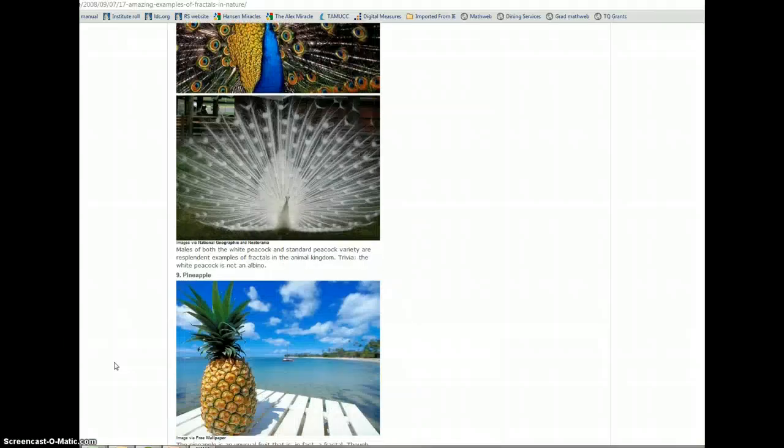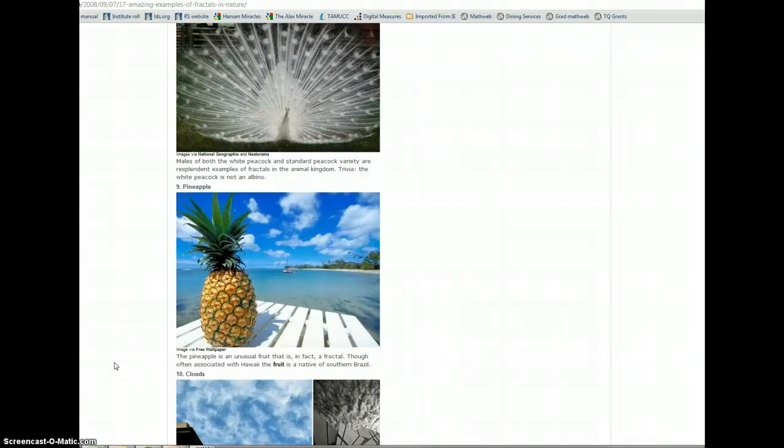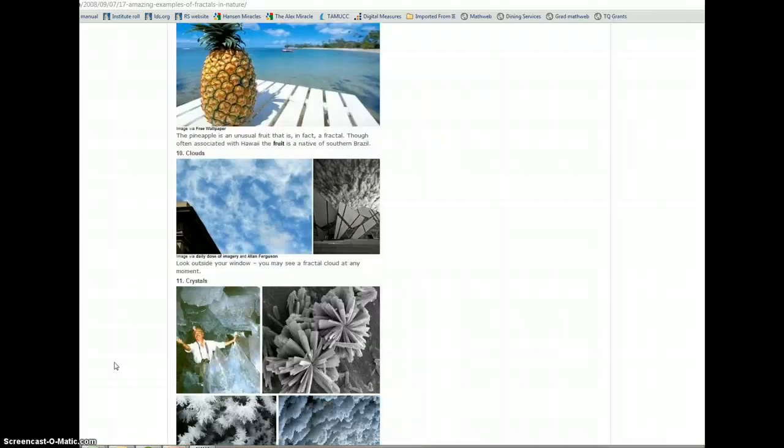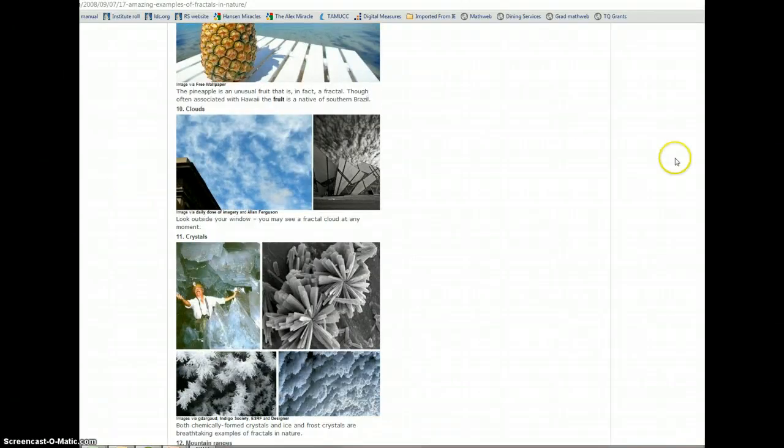We've seen the ferns. Look at this plant from underneath, the Queen Anne's lace blossoms from underneath. Broccoli, normal, peacocks. All of these can be talked about as having a fractal nature, a pattern that is repeated over and over and over again.